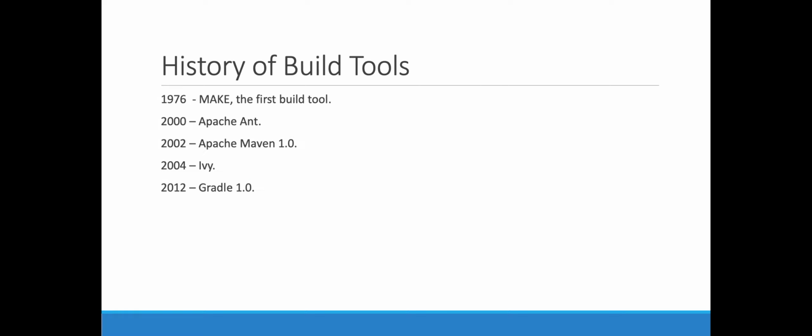History of Build tools. Let's just go through a quick history of Build tools. I will not go into details but just lay out the timeline of different Build tools. The first ever Build tool was Make, which was introduced in 1976. Next came Ant in 2000. It was widely used among developers. It was fast and flexible.